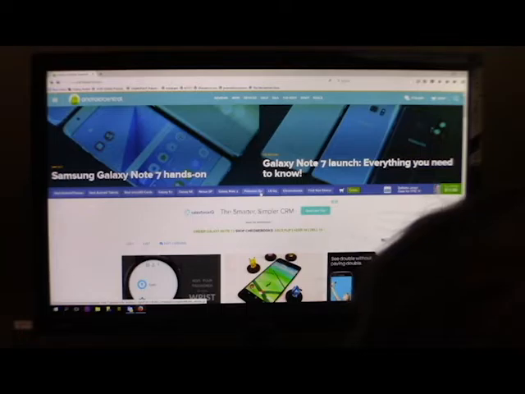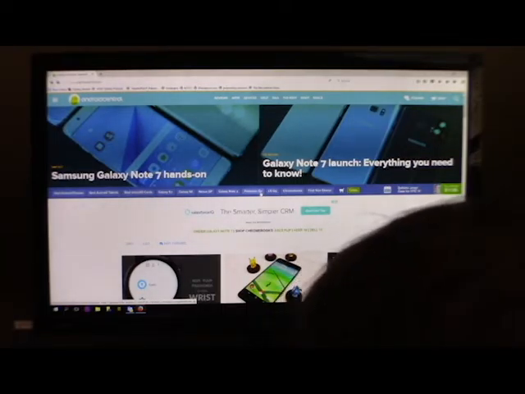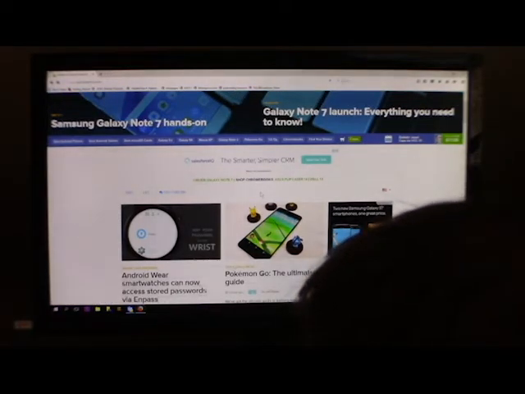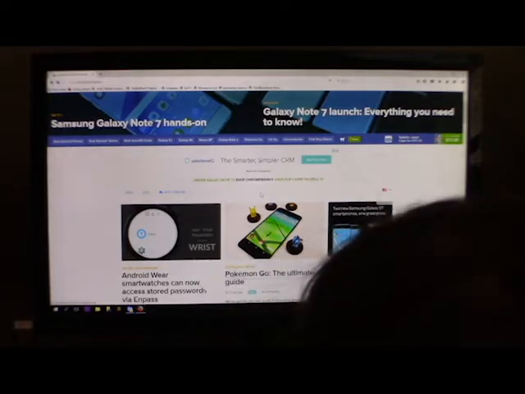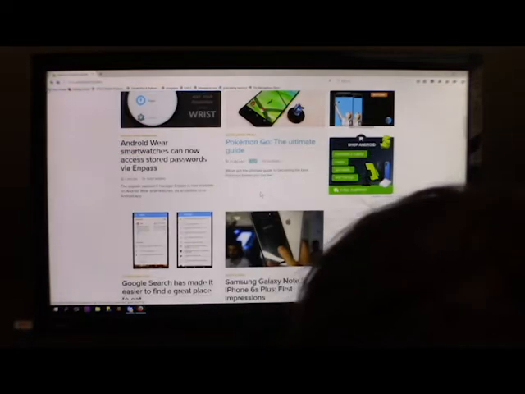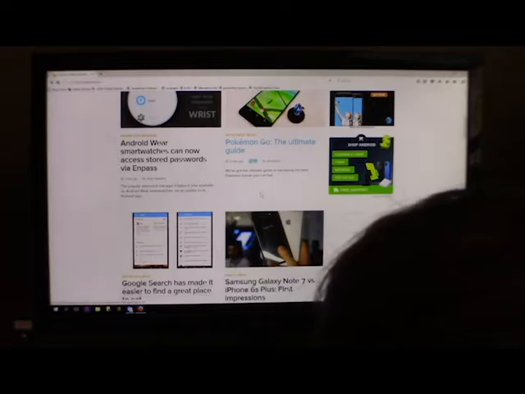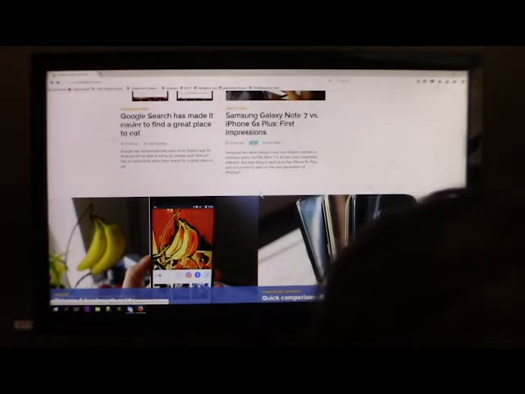Clickable Samsung Galaxy Note 7 hands-on heading level 2 link. Galaxy Note 7 launch. Everything you need to know. Heading level 2 link. Android Wear smartwatches can now access stored passwords via Emphasis link heading level 2. Pokemon Go. The ultimate guide link heading level 2. I'm not interested in that. Google search has made it easier to find a great place to eat link heading level 2. No. Samsung Galaxy Note 7 vs. iPhone 6s Plus. No. Clickable Prisma. A beginner's guide link heading level 2. Clickable quick comparison. Galaxy Note 7, Galaxy S7 and GS7 Edge link heading level 2.